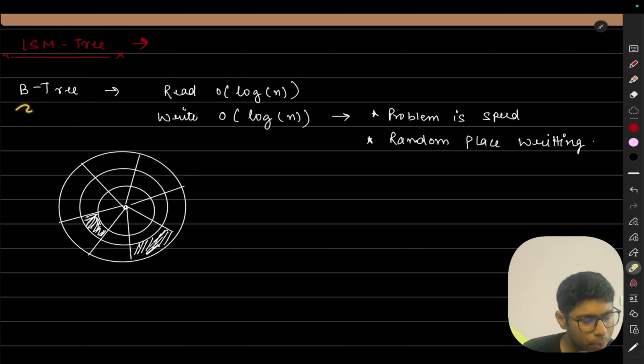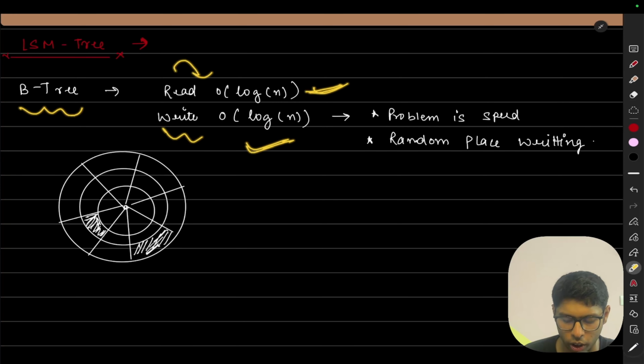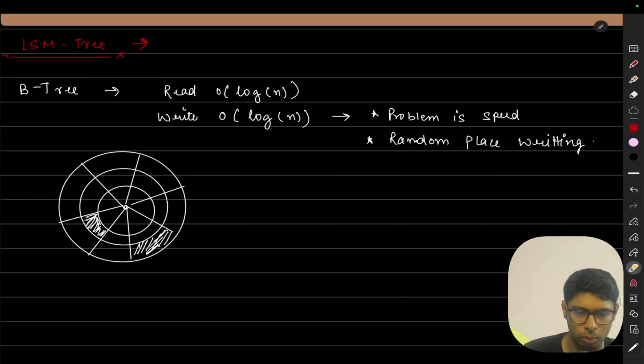B trees are pretty great, but B trees take O(log n) time when we read the data, and writing again takes O(log n) time. That's the major problem. So the first problem is the problem of speed. That log n time in a write heavy system is going to be a lot of time. B trees work great when there is a read heavy system, but now we need a write heavy system. So log n time is going to create a lot of problems.